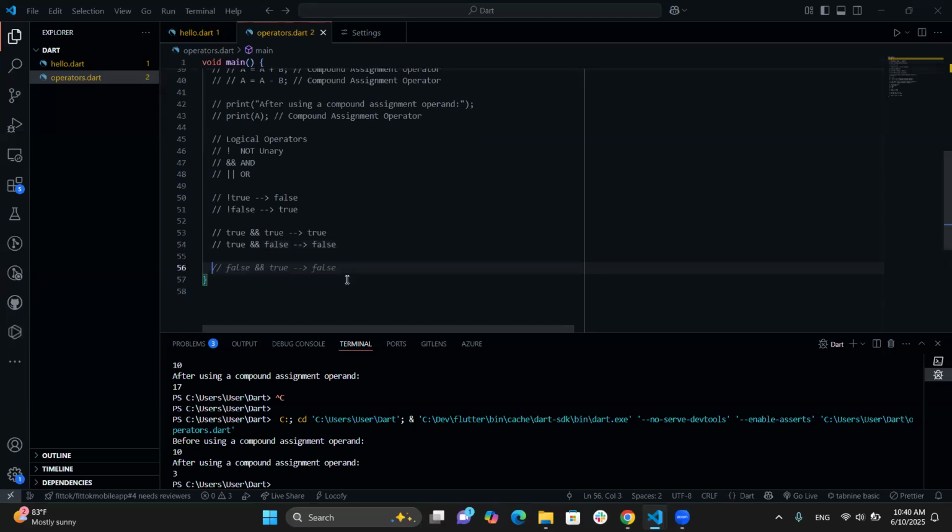You have true or true, and then you have true or false. Okay, so this one is almost like this one, but there's a difference. The difference is in true or false. If it's true, even if the second condition does not meet it, as long as one of the conditions is true, then the outcome is true.